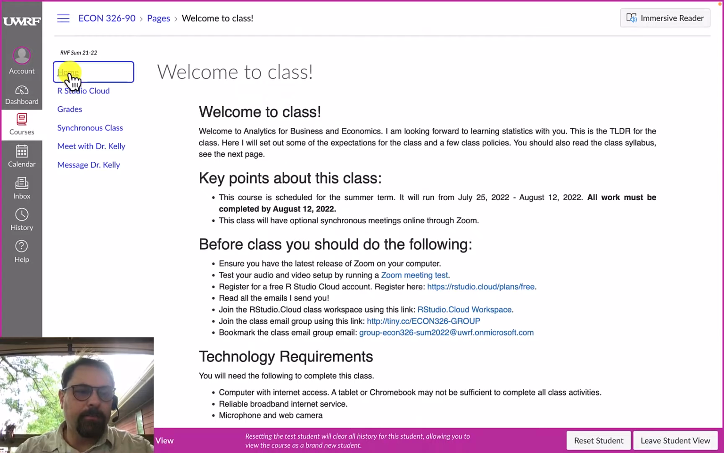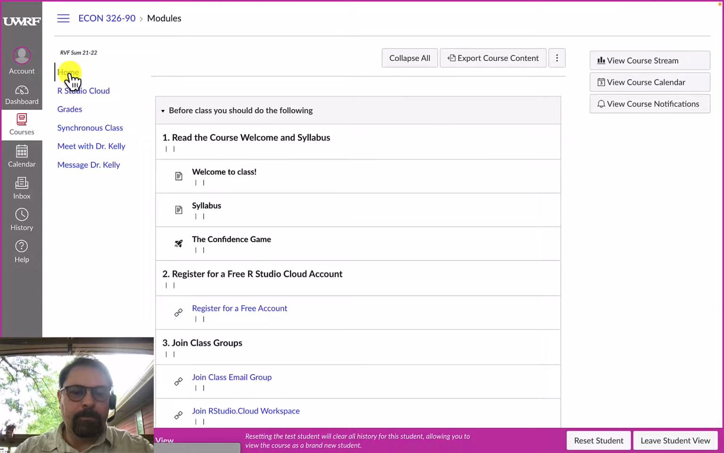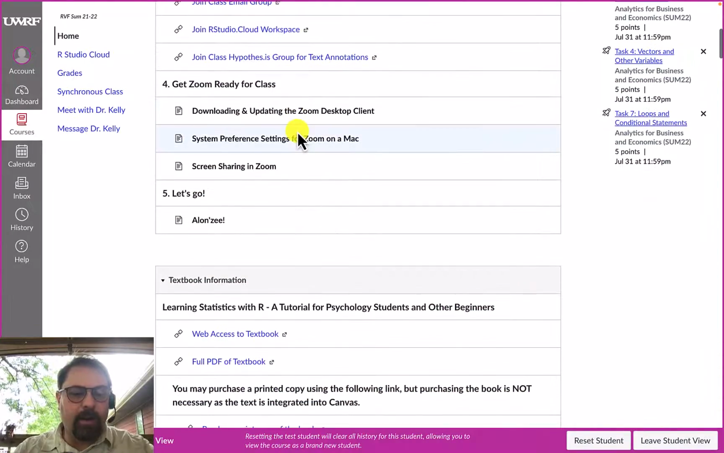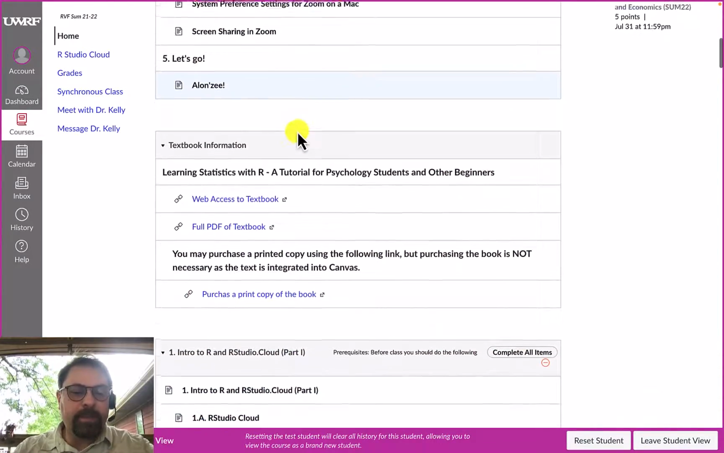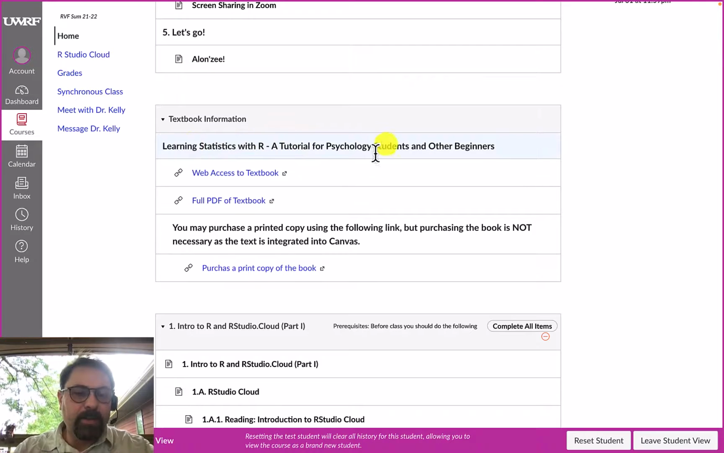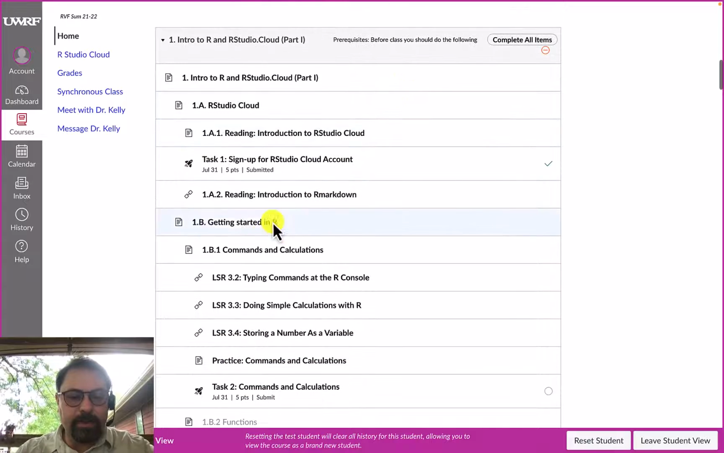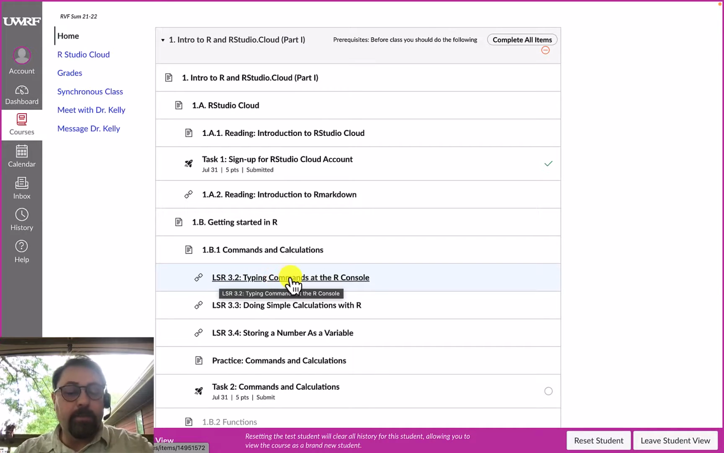I'm going to click back to home. And that gets us this far. A few other things I want to talk about. Number one, the textbook. The textbook is an online textbook. It's an open educational resource and is fully integrated into the Canvas site. So if you scroll down, like say to here, you'll see LSR, Learning Statistics with R, section 3.2, typing commands at the R console. There's the reading. If you click on that, it takes you right straight to the textbook and the reading.